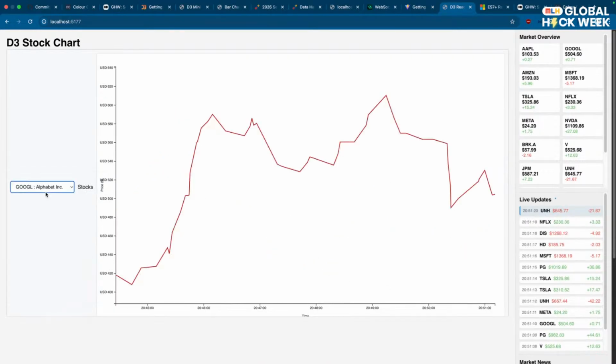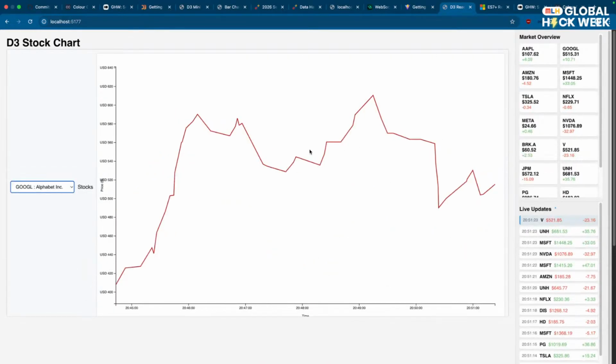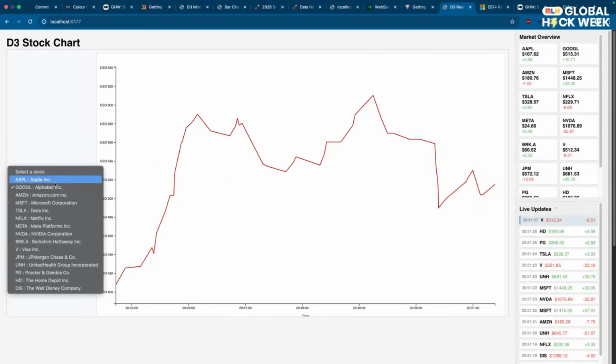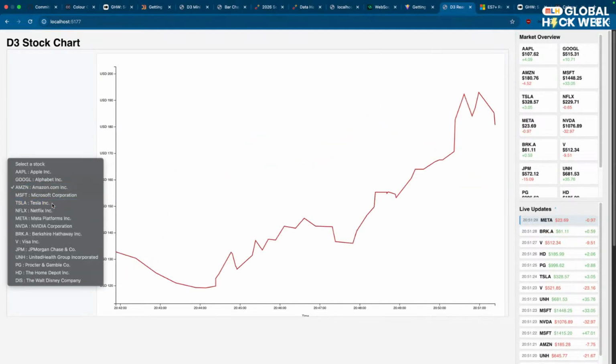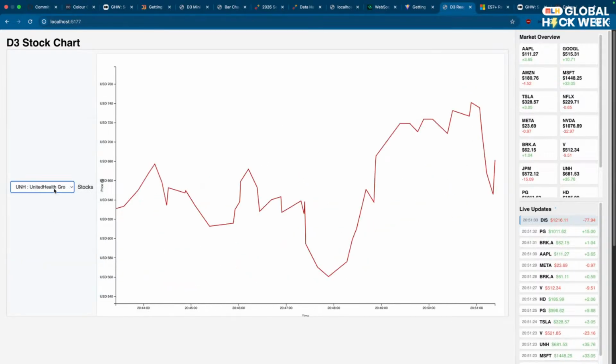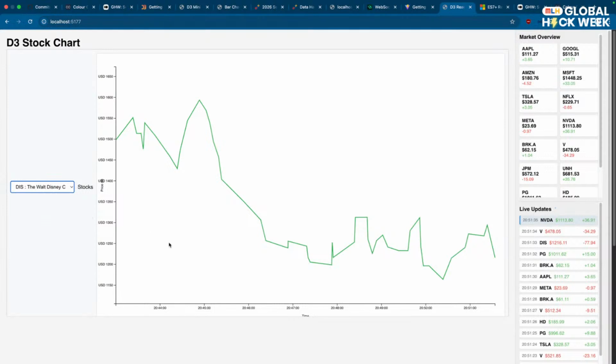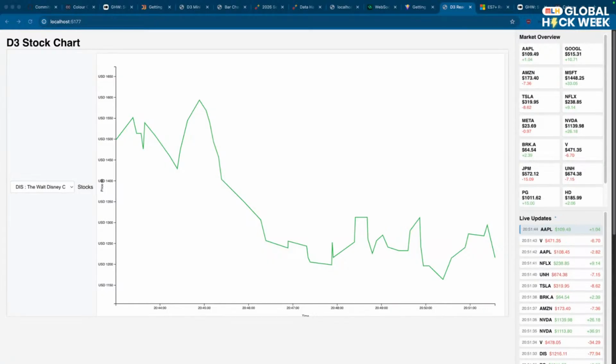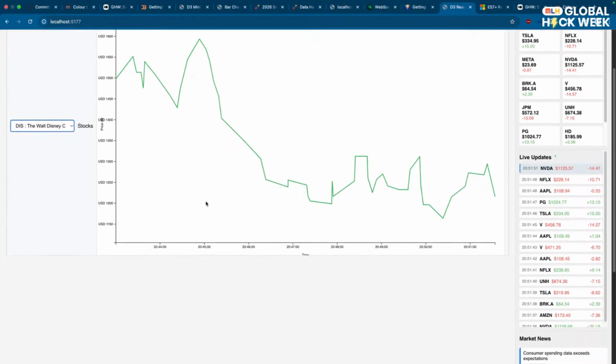Now if I switch over to Google, there we go. That's the Google stock. And we can basically go over all the stocks. It is not showing everything yet, but it is showing most of them. Okay. So it is showing most of them.